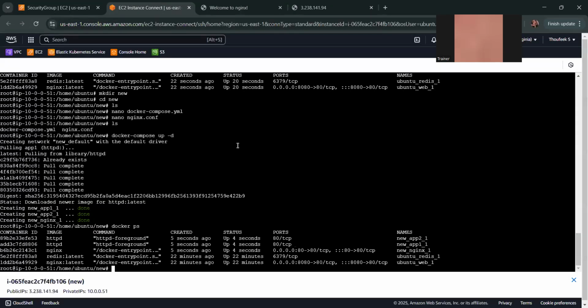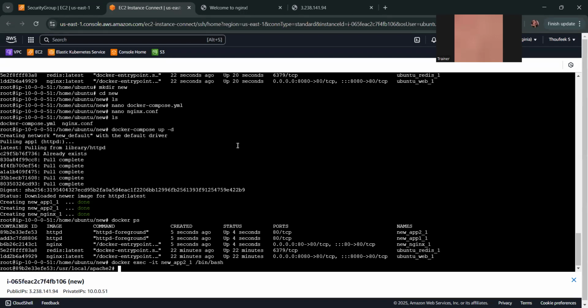In this case, two HTTP servers are there, right? So we can do something. We need to log into one of the containers and change the code. So I am logging into one container. docker exec -it, interactive mode, then the container name, new app 2.1, then bash. It will open the shell. See, now we are logged into the container, not the EC2 machine, inside the container.